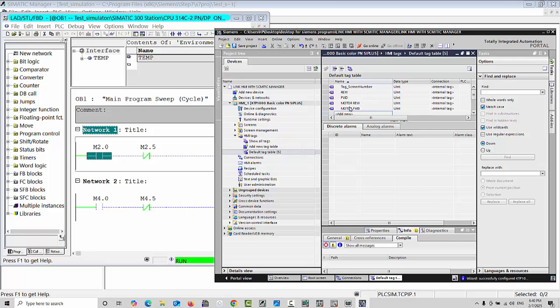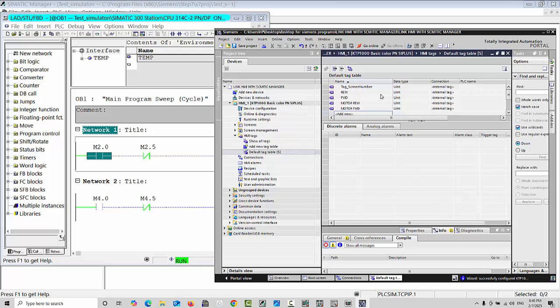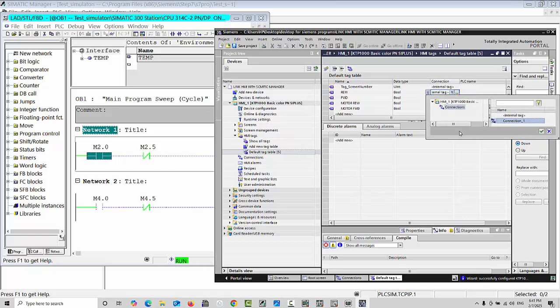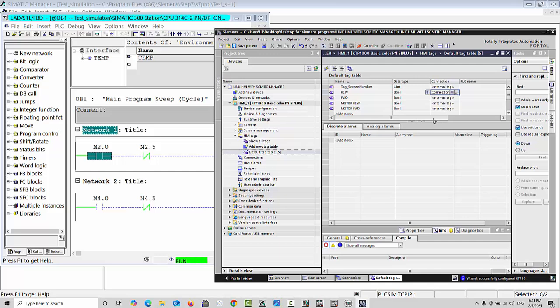These four tags we will define, and for these four tags we first have to define the data type, which data type we would like to use. This is the bool data type, so we click on bool. This is also bool, this is also bool, and this one is also bool. Okay, and for this one we have to choose the connection. This is connection 1, and click OK.